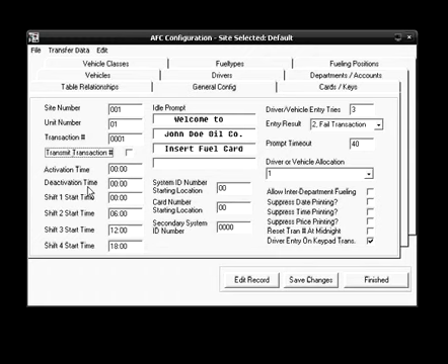Activation time and deactivation time, these are 24-hour clock times. If you wish to use these, you would set an activation time, which would be the starting time to allow fueling at the fuel site. Deactivation time, which is the time to stop fueling at the fuel site. Zeros in any box would disable these features.